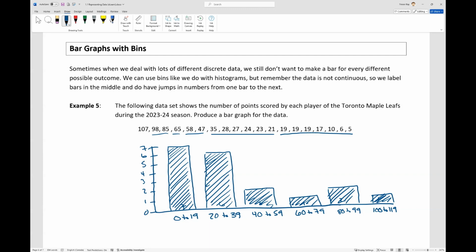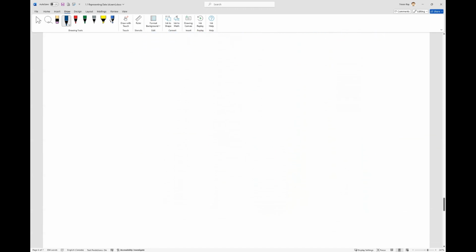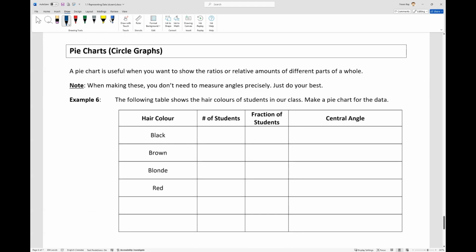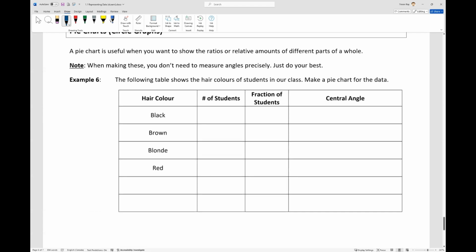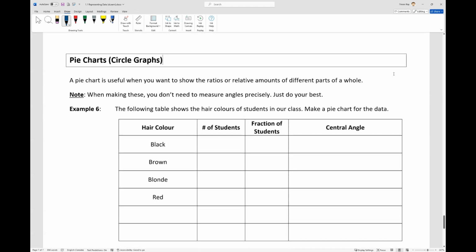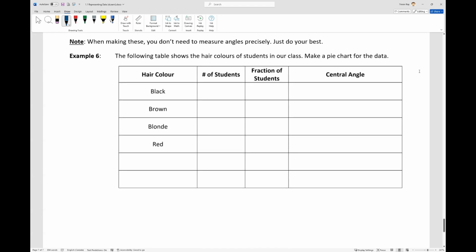All right, we're getting close to being done here, thankfully. So the last thing I want to talk about really quickly is pie charts or circle graphs or circle charts or pie graphs or whatever you want to call them. Basically, they're round. In this one, we're just going to take student hair color as our example. And I'm going to make up some data again. I have no idea how many people have which hair color in the class.